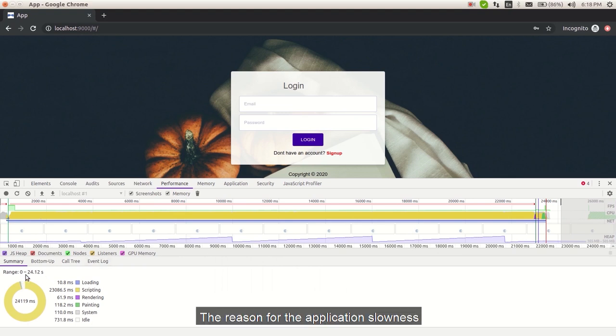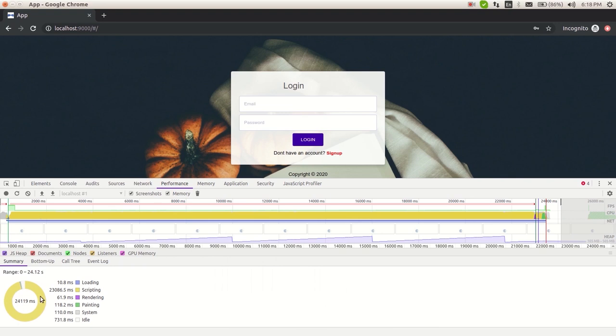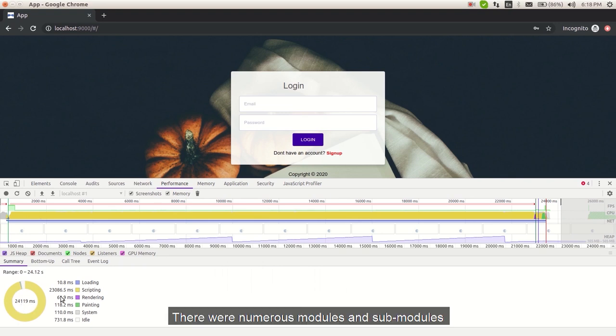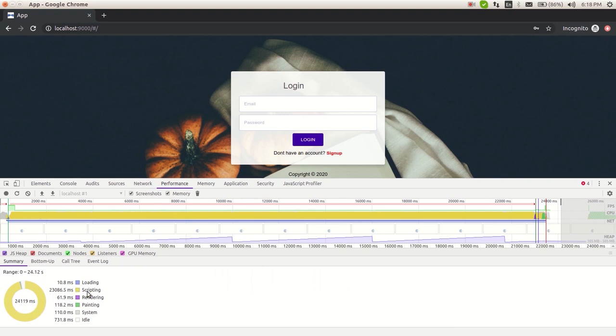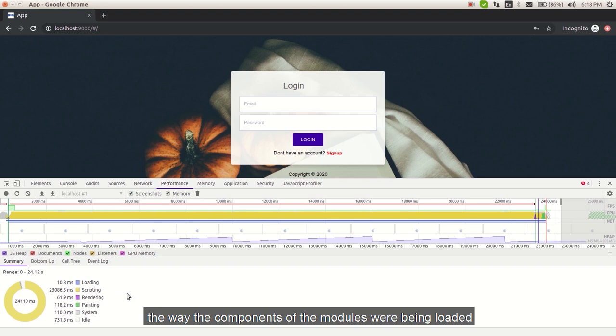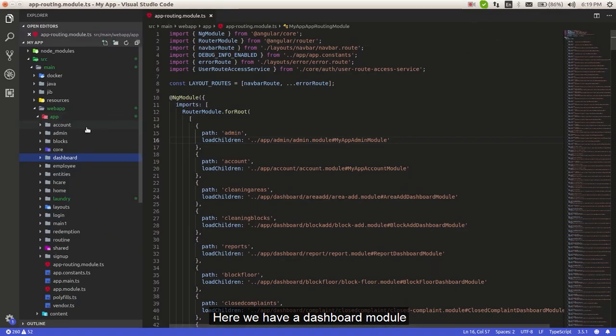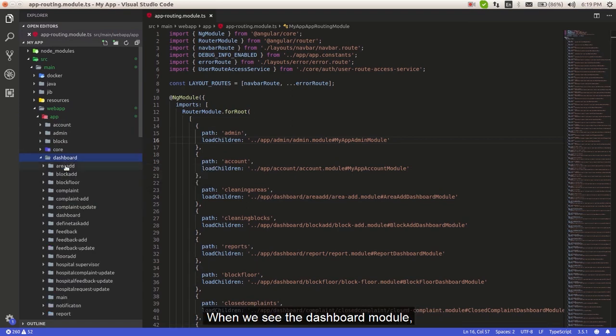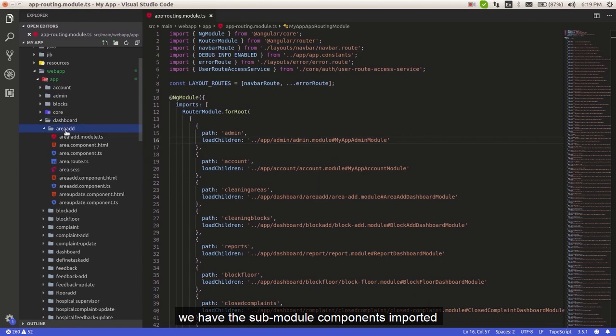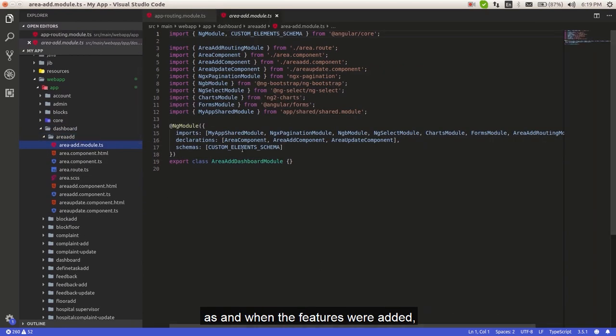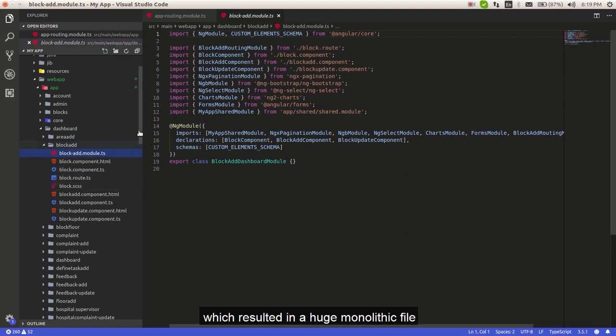The reason for the application slowness was attributed to two factors. One, there were numerous modules and submodules, and the way the components of the modules were being loaded. Here we have a dashboard module which comprises many submodules. When we see the dashboard module, we have the submodule components imported as and when the features were added, which resulted in a huge monolithic file.